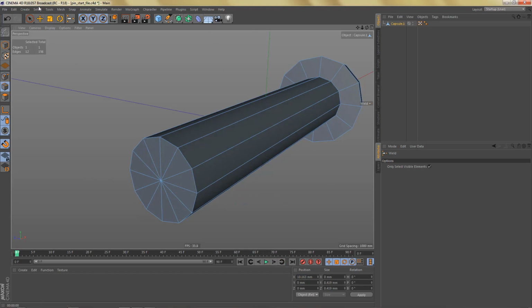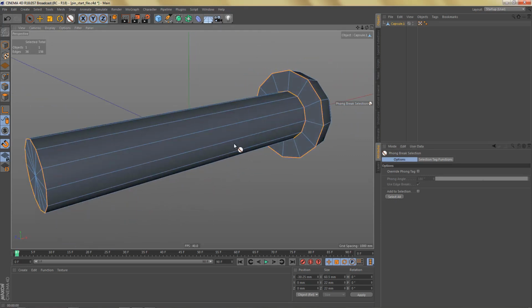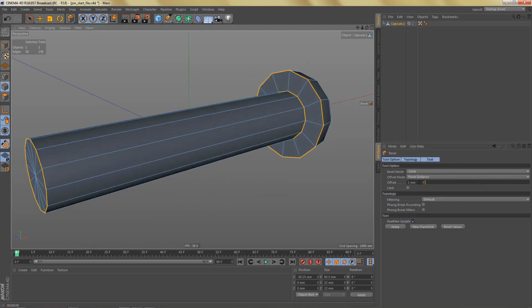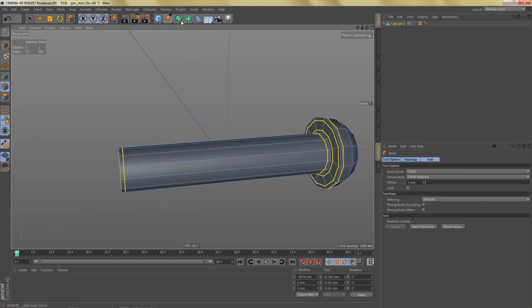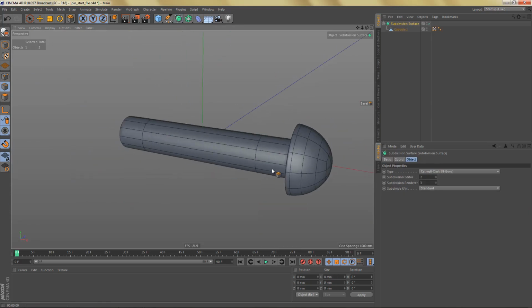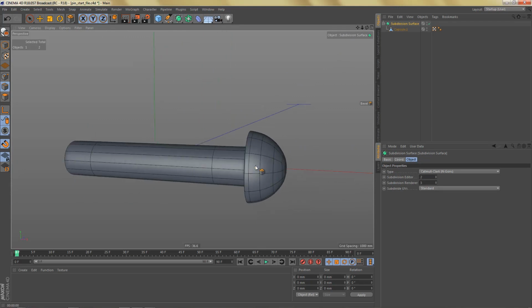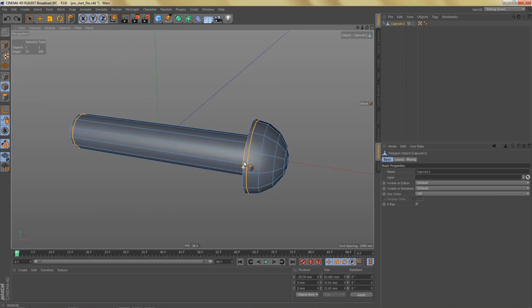Next, in edge mode, I'm going to do a select broken selection. I'm going to select all the edges, and let's do a solid bevel here, and 1 millimeter should be enough. Let's go ahead and subdivide this, and that is looking pretty good. I'll just undo that.